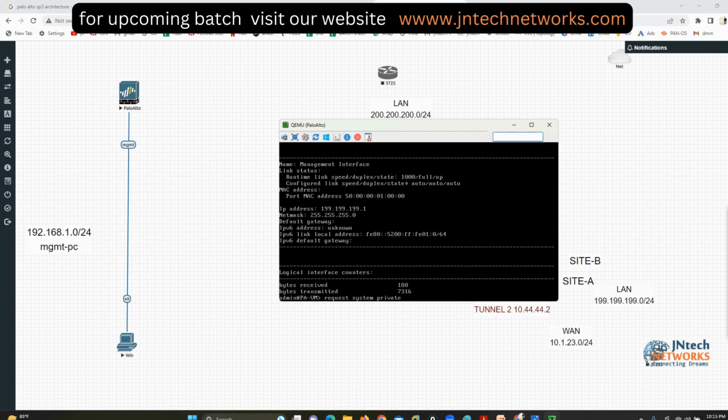If you want to restart, request restart system, you can press enter. If you want to shut down, request shutdown system, you can press enter. Clear now? I'm not going to restart.